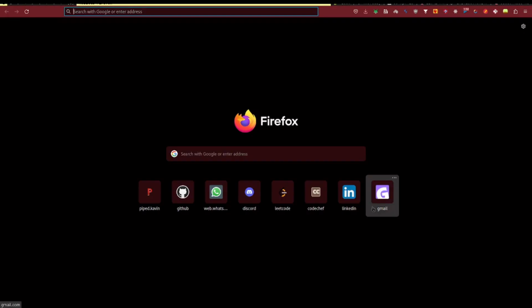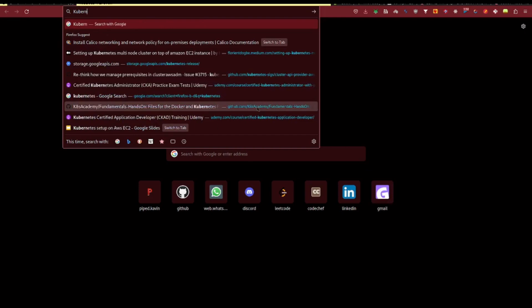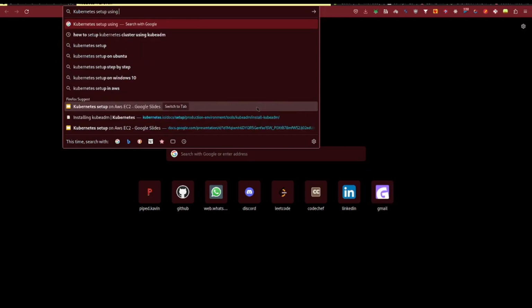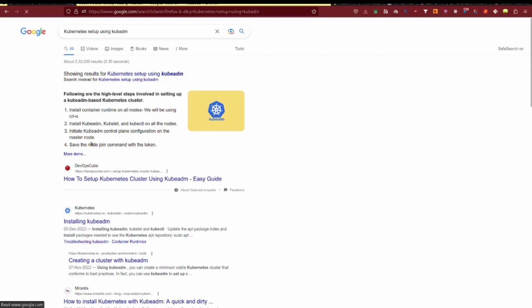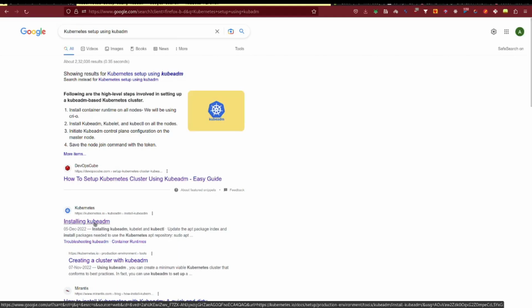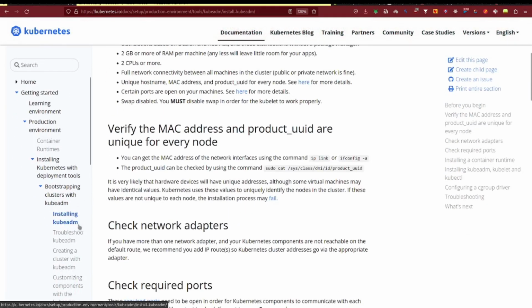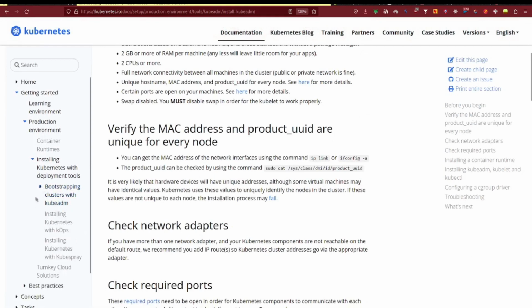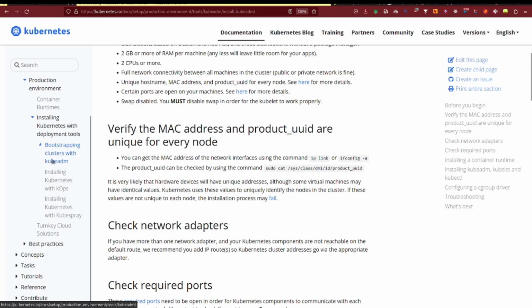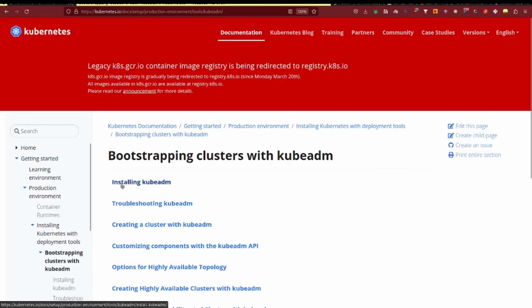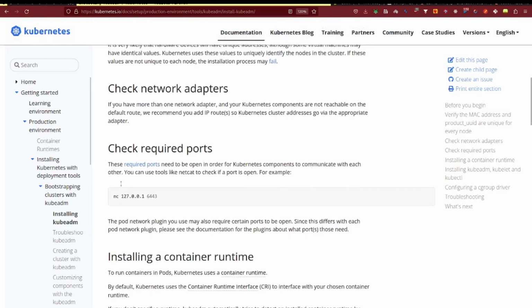As now our instances have been created, we will Google for Kubernetes setup using KubeAdm. Since it's the official guide, we will go with this. Basically, for installing Kubernetes in a production environment, there are 3 ways. One is through KubeAdm, another is using the KOps script, and another is using the Kubespray script. But we will be going with this selection. So, installing KubeAdm.